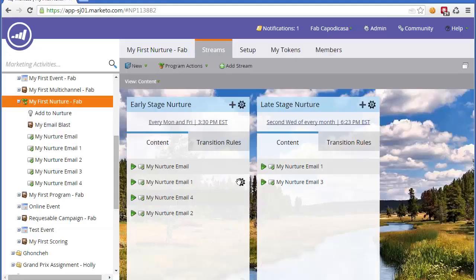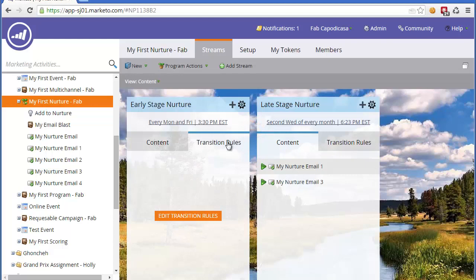Transition rules allow you to explicitly set criteria for moving from one stream to the next in an engagement program. By default, a lead will come through the different content in stream one, and then when that content is exhausted, it will automatically move to the next stream from left to right. However, you can also set explicit transition rules, which control when a lead will move from one to the next, which allows you to transition leads faster to either the next stream or another stream further down.